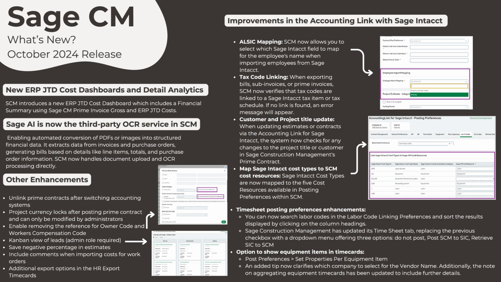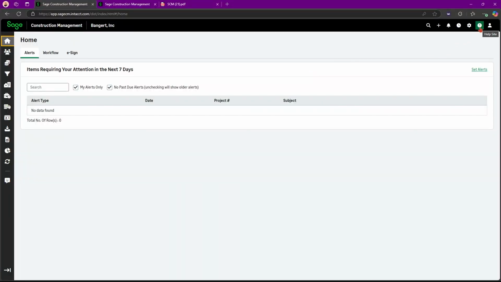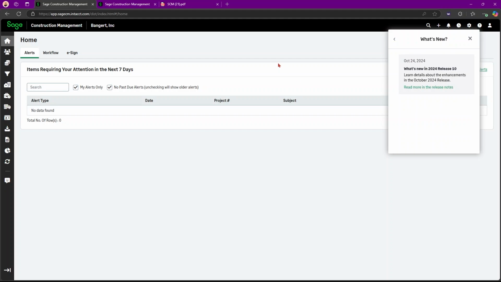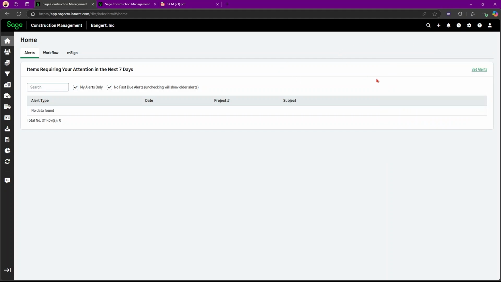So here I've made this little cheat sheet, and if you would like to read the full release notes, you can go to SCM and click this little question mark up here, click What's New, and you'll have the release notes right there for you.